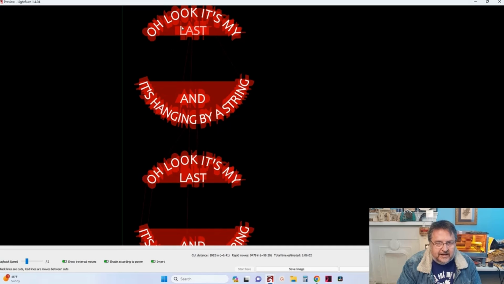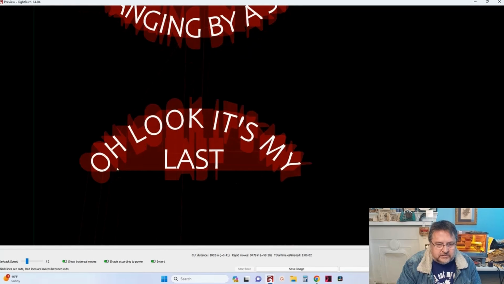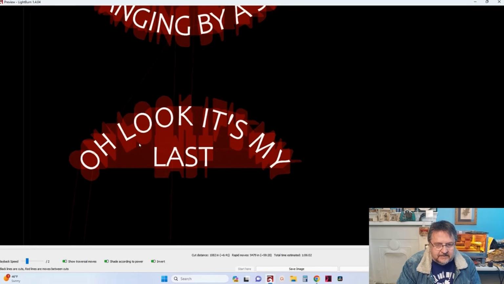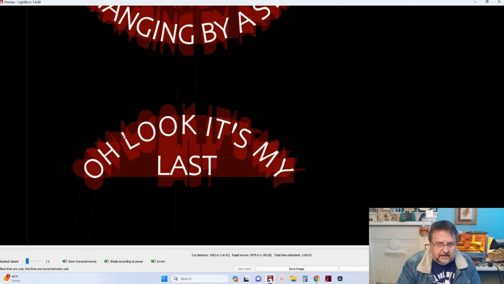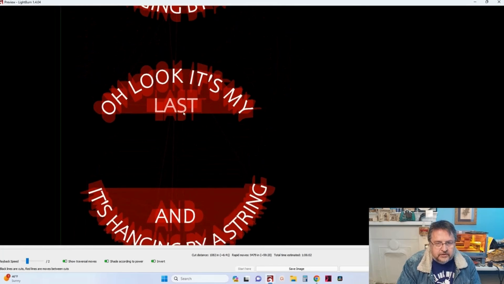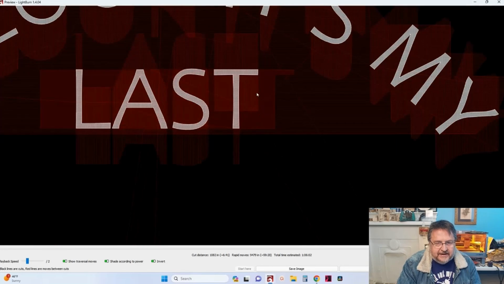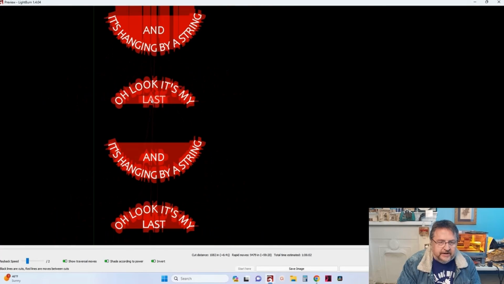You do have a lot of traversal moves across this bottom where it's not doing anything, but you still have up here, because the O and O and the Y in "my" are in the same group, and as it scans back and forth, it's going to go right past that "last." Well, include the "last" in "oh look, it's my," because it's going right by it anyway, might as well engrave it. So that's why all of that was being passed over multiple times, and there's your increased time.